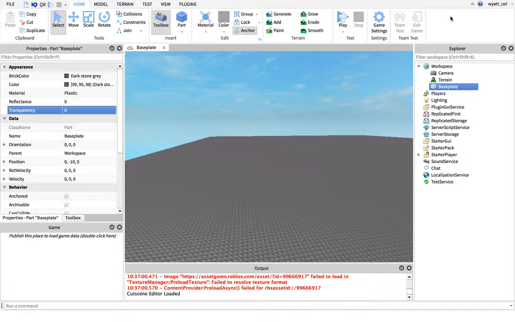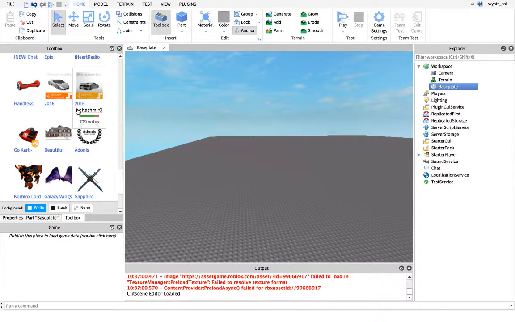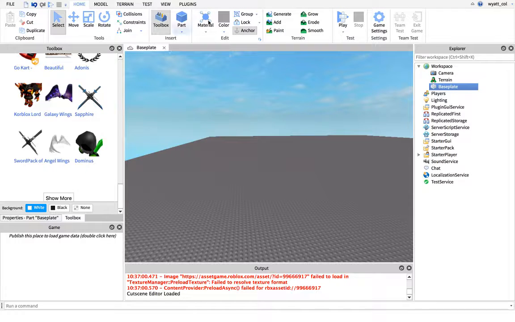This up here, I guess you could say, is your navigation bar. So this is where you have all your fancy things. These are your selection tools. This is how you create a part. This is the toolbox where you can access things that other people made. And there are a bunch of other things throughout this.